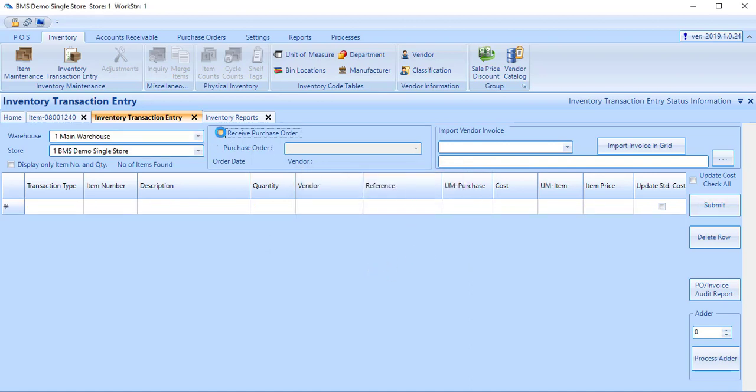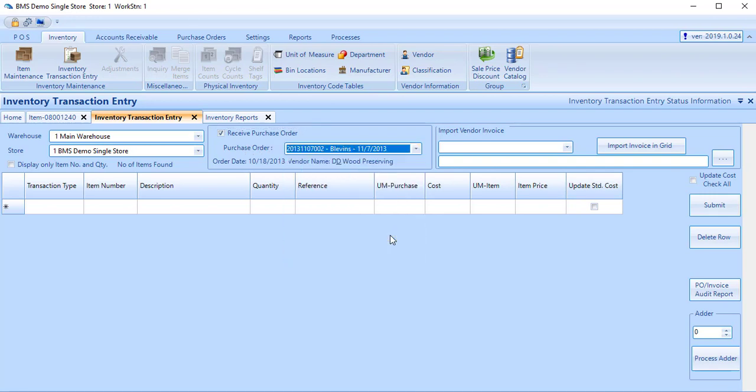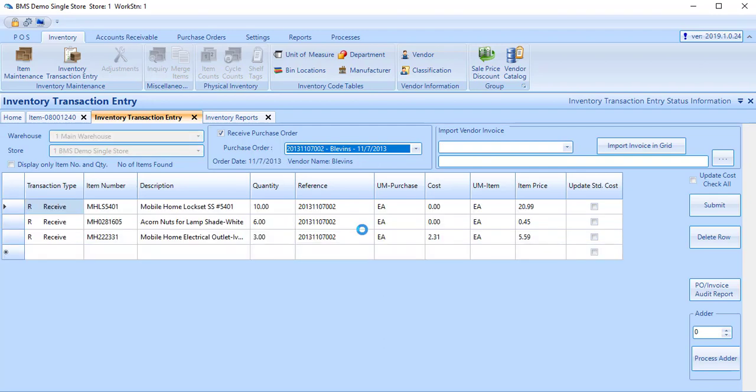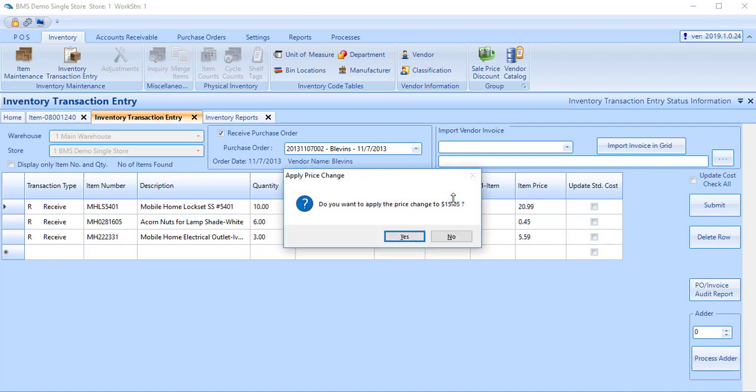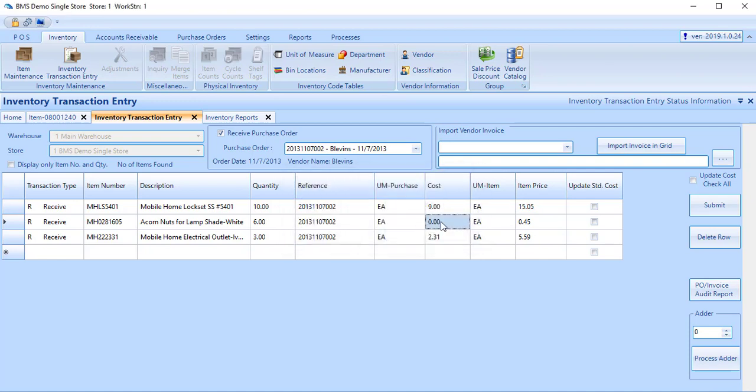If I want to receive a purchase order that's already in the system, I just click on receive purchase order, pick the purchase order, and it'll automatically populate the grid with the items that are on that order. Then I can just make whatever changes I want to for that item, and it'll reprice it if I wanted it to. That's optional.